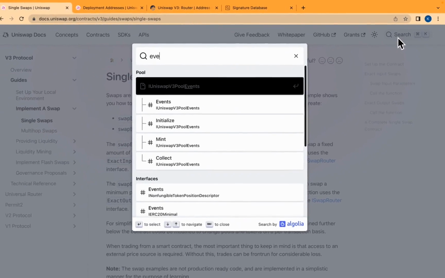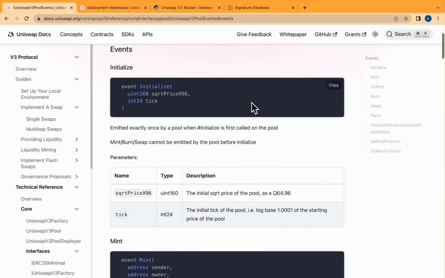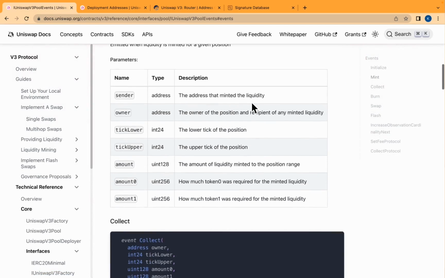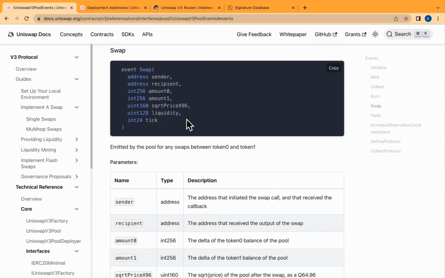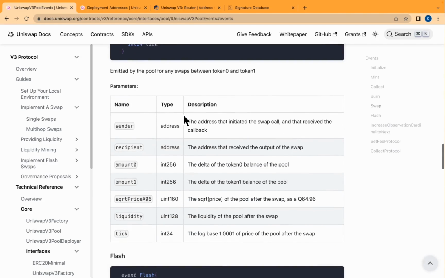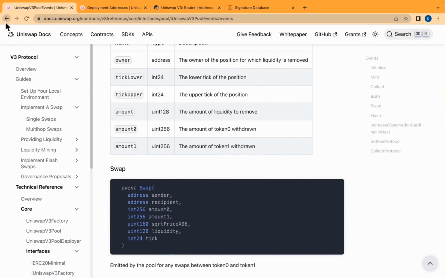I can search events, check that out. And I see that there's an event for initializing a pool, minting an LP token. And this is the one I'm interested in, a swap event that contains parameters about who's the person making the swap and what was the amount of the token that was put in and the amount of the token that came out. Uniswap documentation is great. It has all of that information in there. So, okay, I understand what's going on.